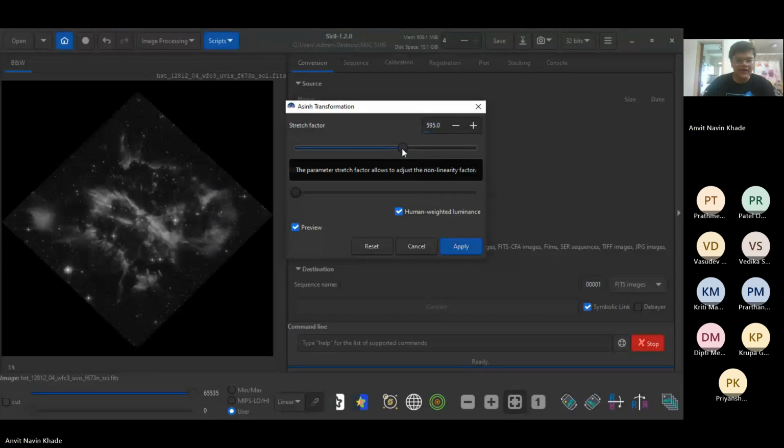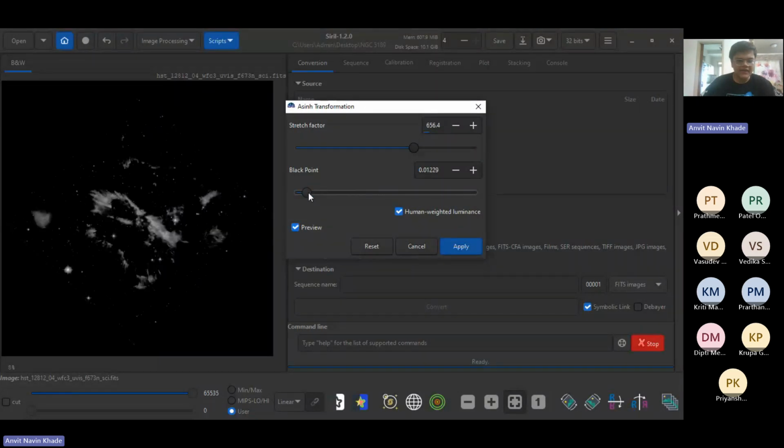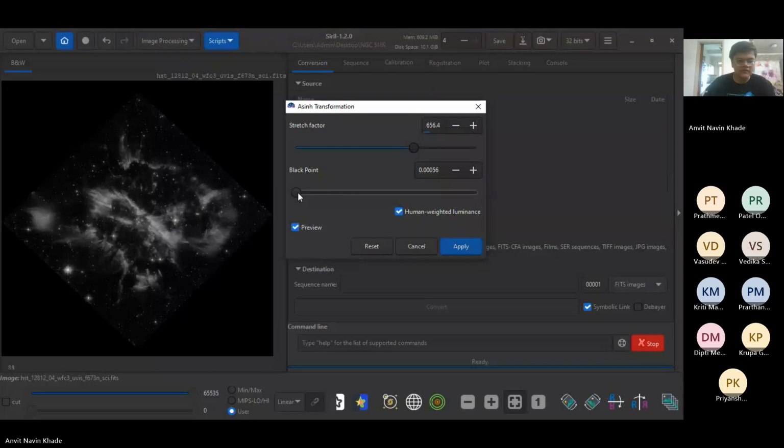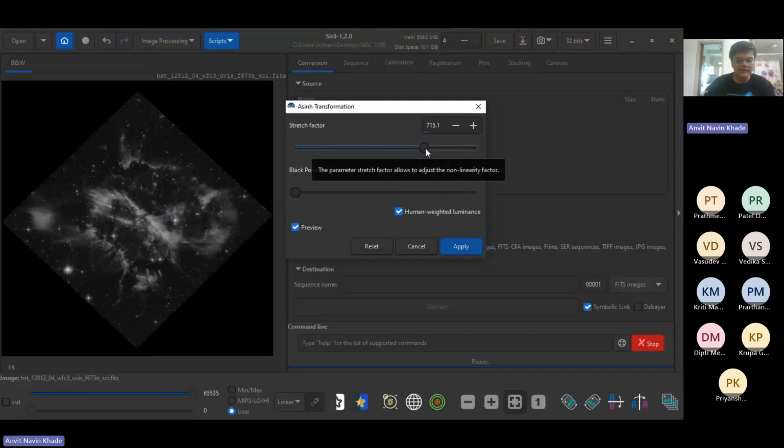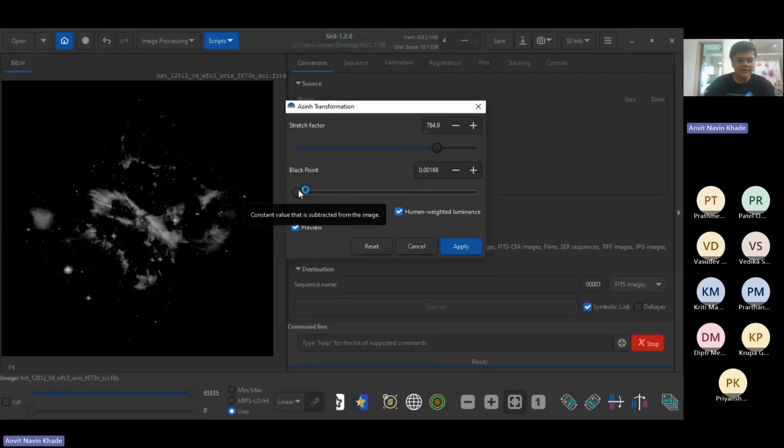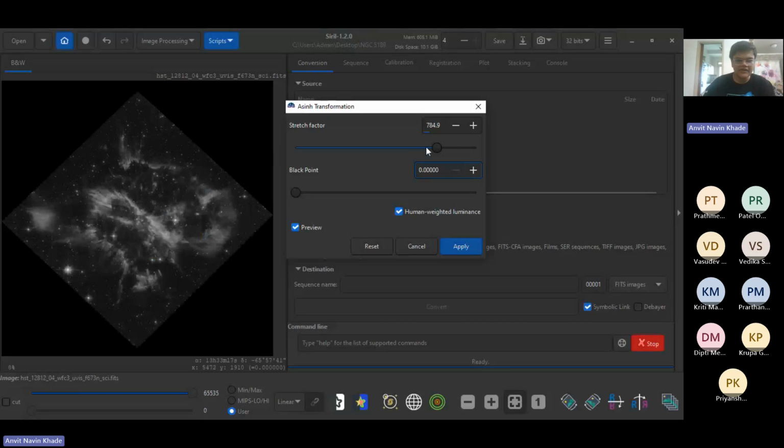So I've stretched this like this, and we'll just increase the black. Okay, not so much, a bit less. I think I'll have to stretch it a bit more. And now I can use the black point. So black point just increases the shadows region. So it makes it a bit more dark, but here I don't think so there's any need for it.